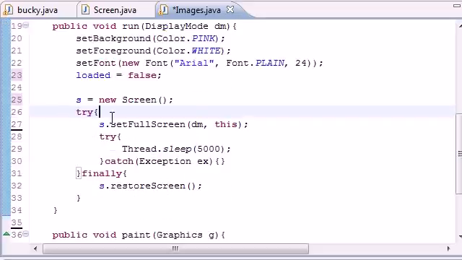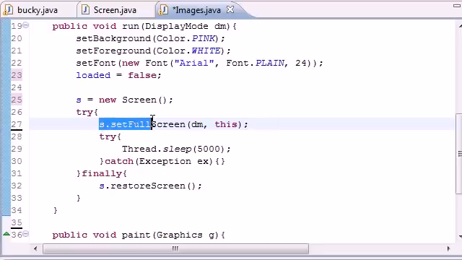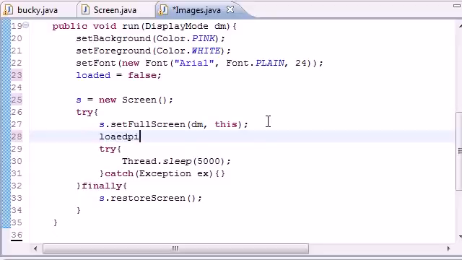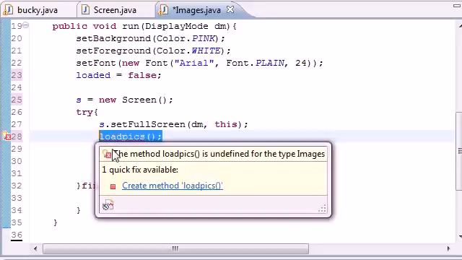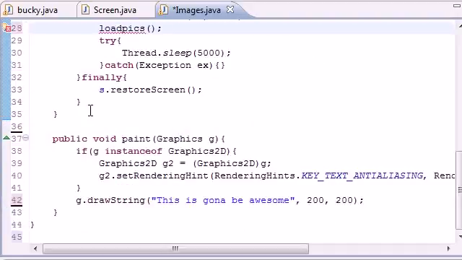And now in our try block in our run method, again, this is all from our code before, right after you set the full screen, we want to call a method called loadPics. And if you're saying, alright, where the heck did this method come from and what does it do? Well, actually, we made this method call because we're going to be creating this method right now. What this method is going to do is load all the pictures. And look, it's saying create method loadPics. Alright, you talked me into it, I will.